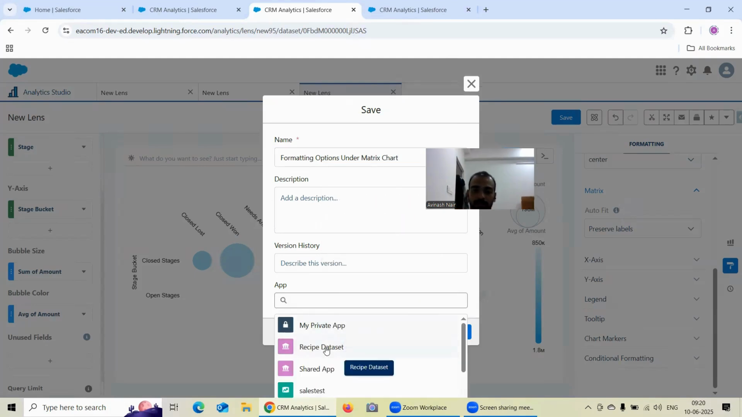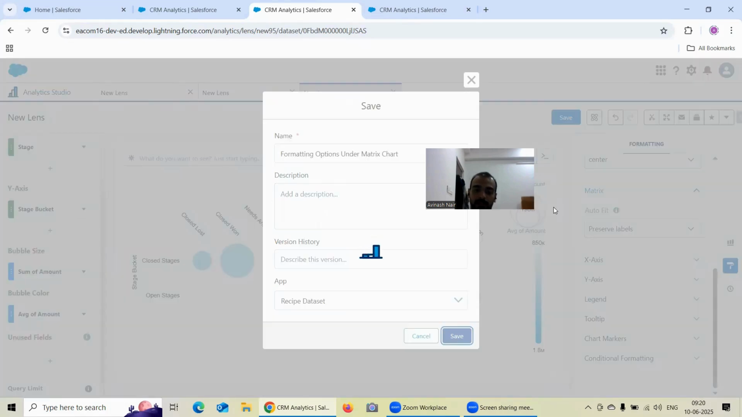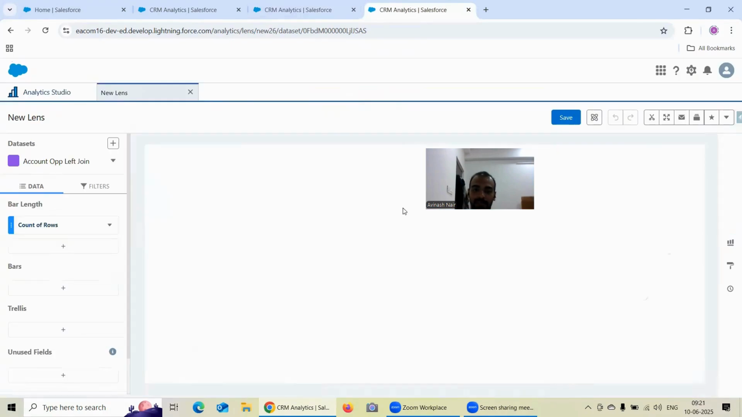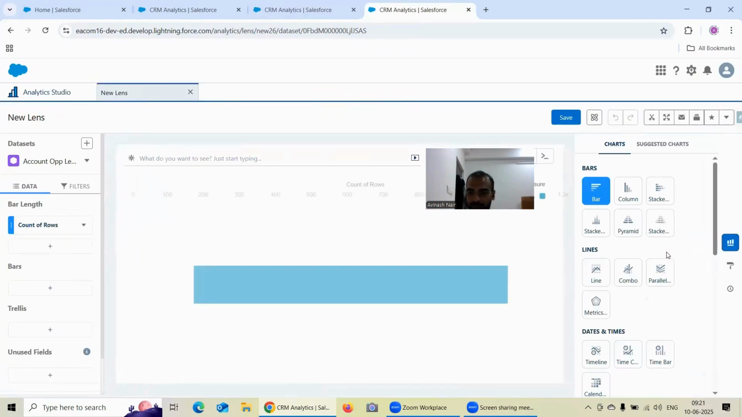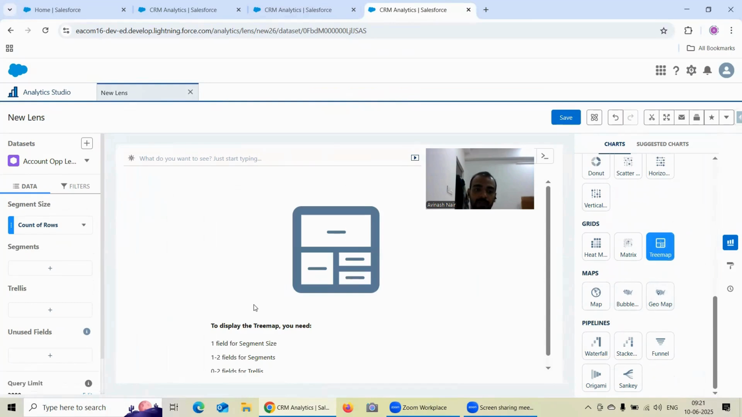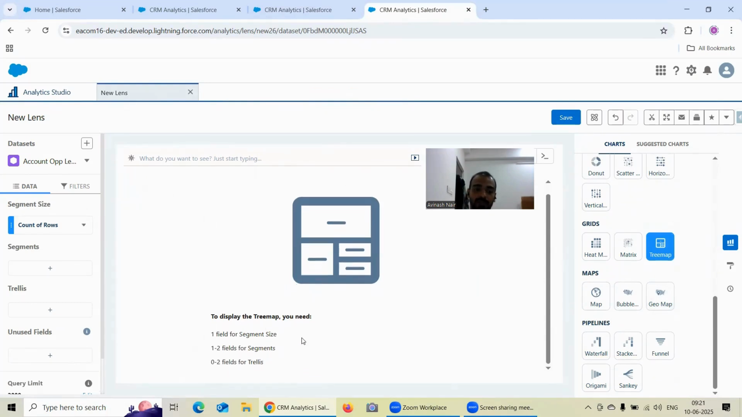I will save this in my SAP dataset. And finally, the last one is related to the tree map. So once again, I will go to this tree map. As you can see now, this is important. To display the tree map, you need one field for segment size, one or two fields for segment, and zero to two fields for fields.